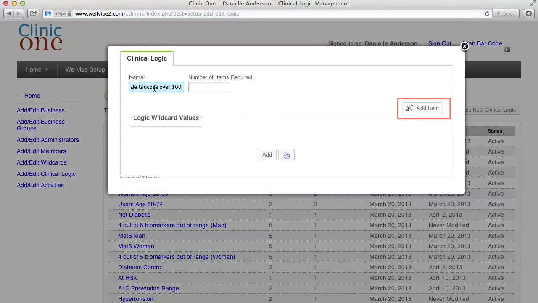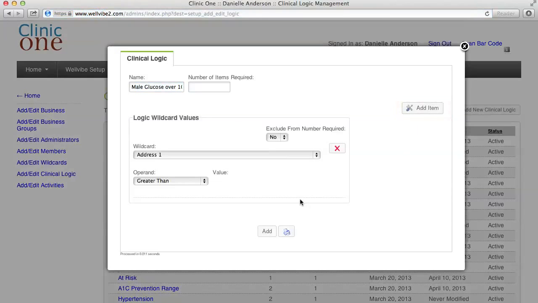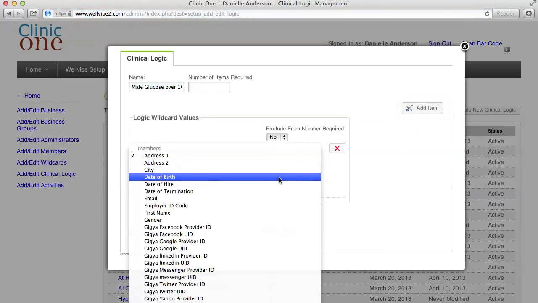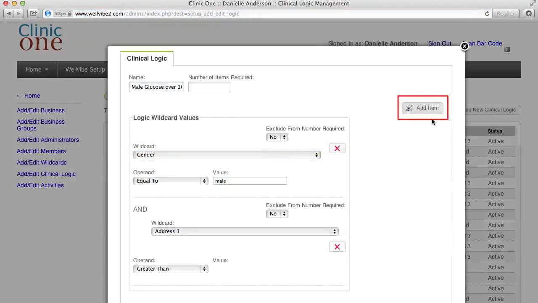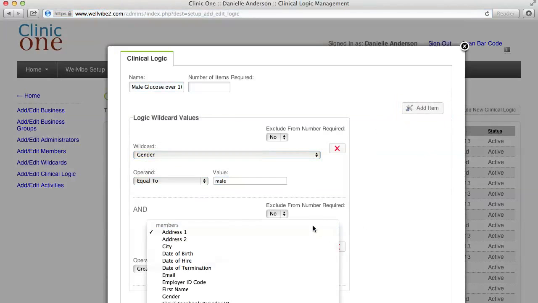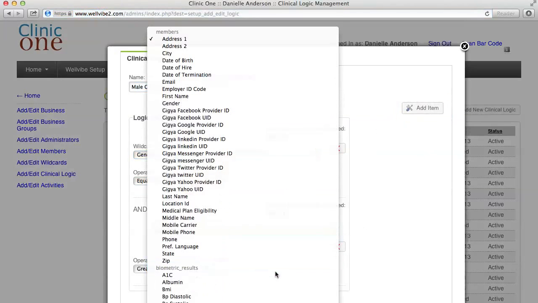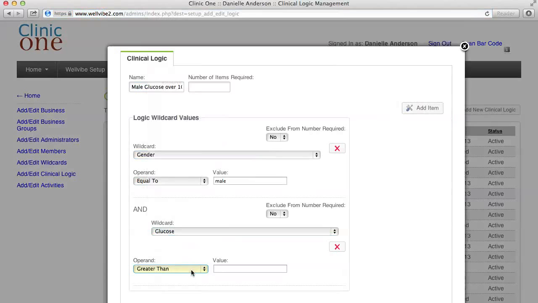Now we click on the Add Item button. This will allow us to add a wildcard to our logic. The first wildcard is gender. We want this to apply to all men, so we will set the gender equal to male. Then we click on Add Item to add our next wildcard. This is where we will define the glucose level. Our wildcard will be glucose, and we will set this greater than 100.